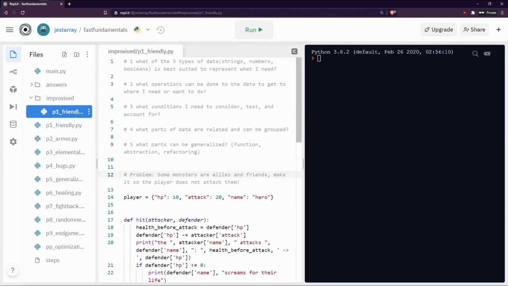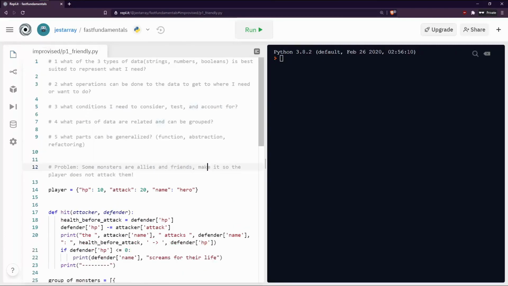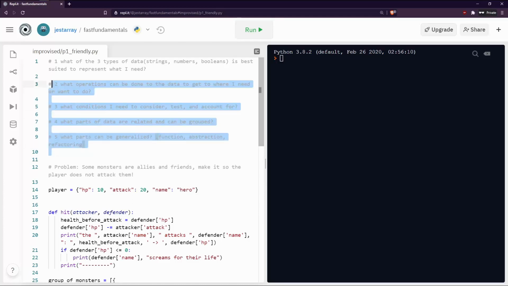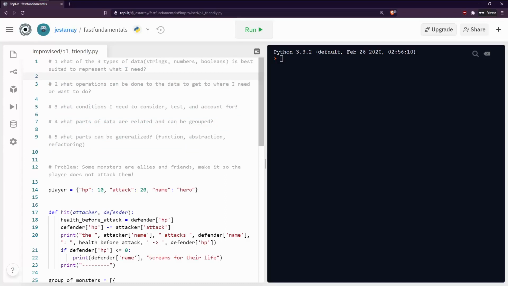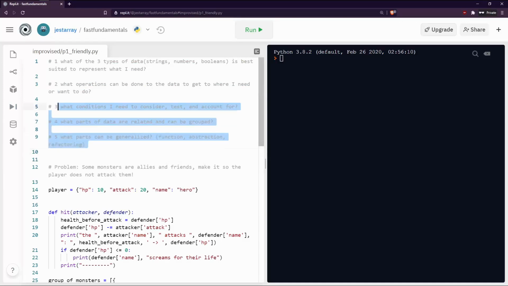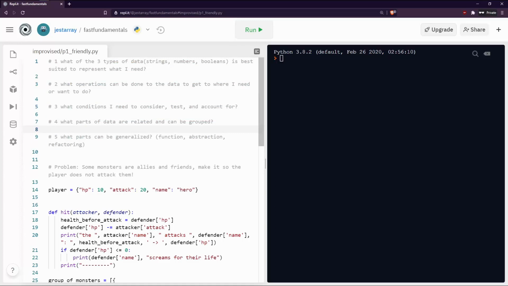Alright, so the problem is that some monsters are allies, and some are friends. So make it so that the player does not attack them. So again, you're given a problem, maybe you don't know what to do, and you haven't really weaved how to think like a programmer yet. But I encourage you to pause the video and at least try to fill as much of these as you can. Some of these we're not going to be doing, so you can skip them. But again, pause and give it a couple minutes and try to fill out what you can to address the problem at hand.